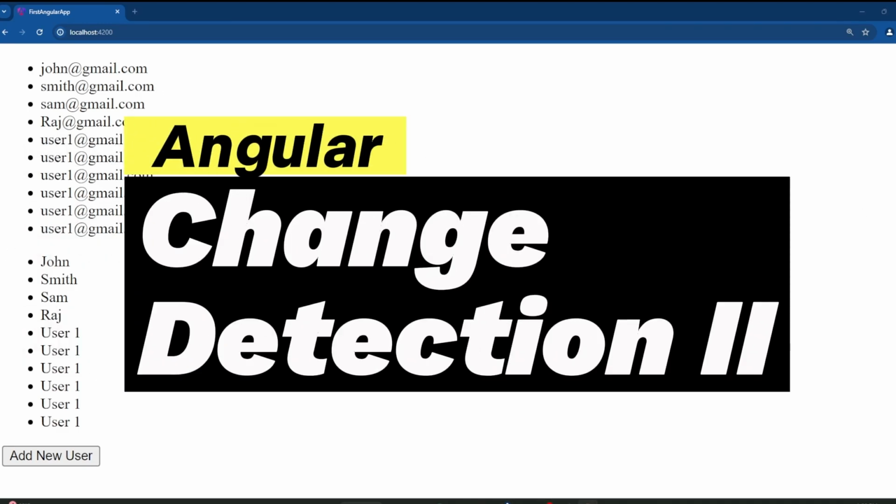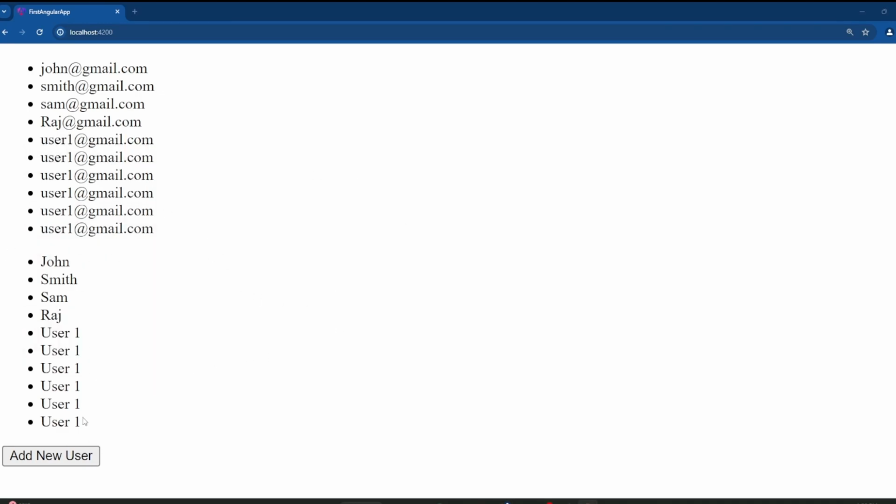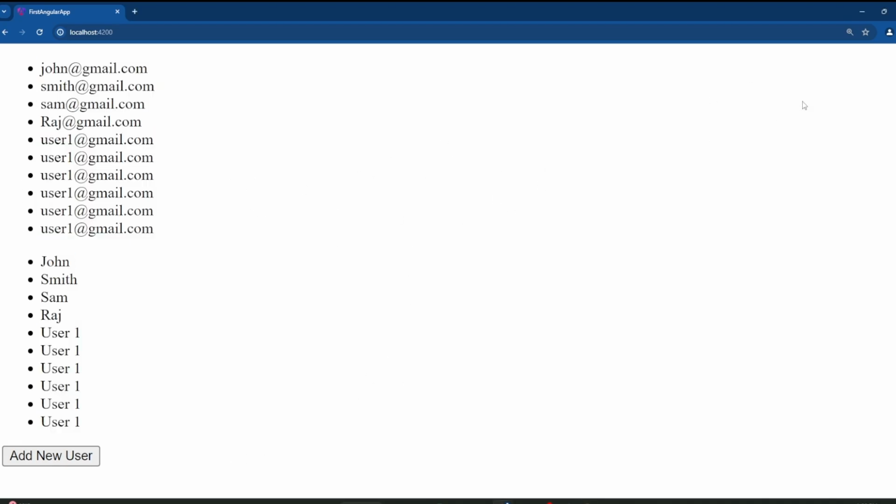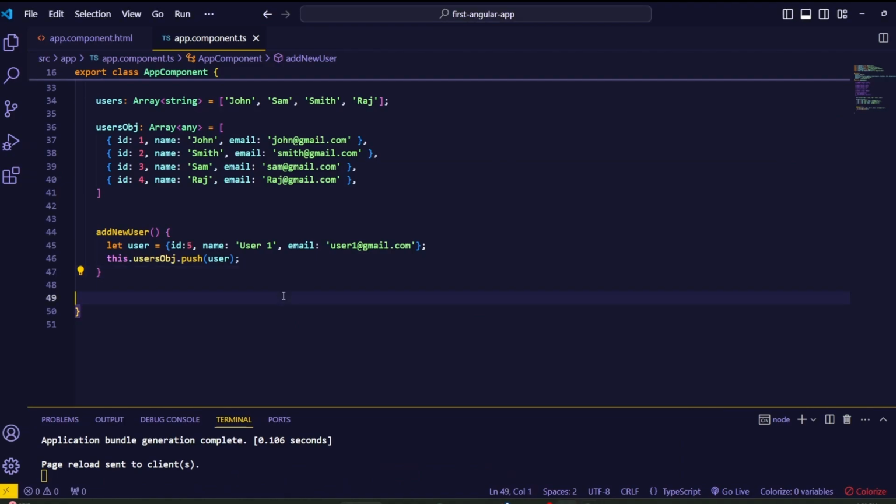Alright guys, in the previous lecture we learned how to push a new value to our user's array object, and also we learned how the Angular change detection mechanism works. So now think, in any case, if we want to remove a user object from the user obj array, how do we do that? Very simple.